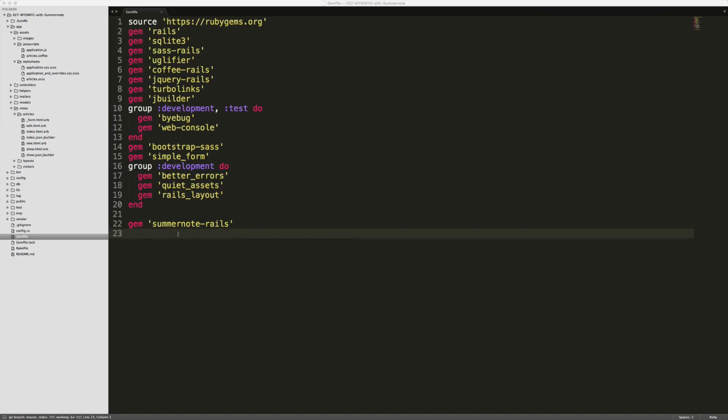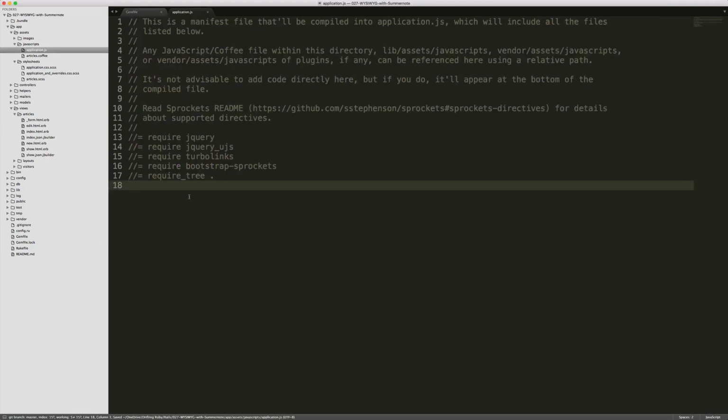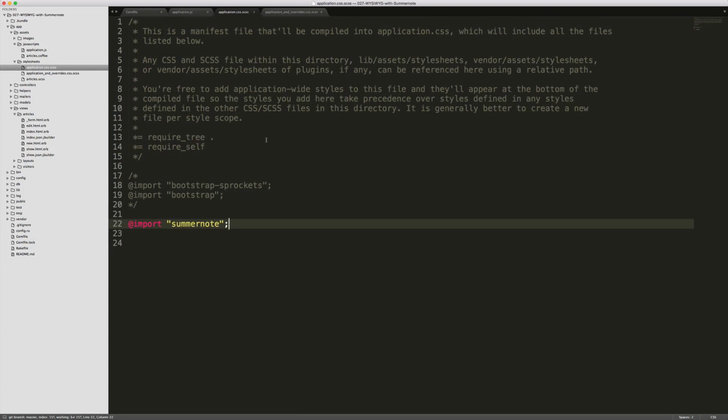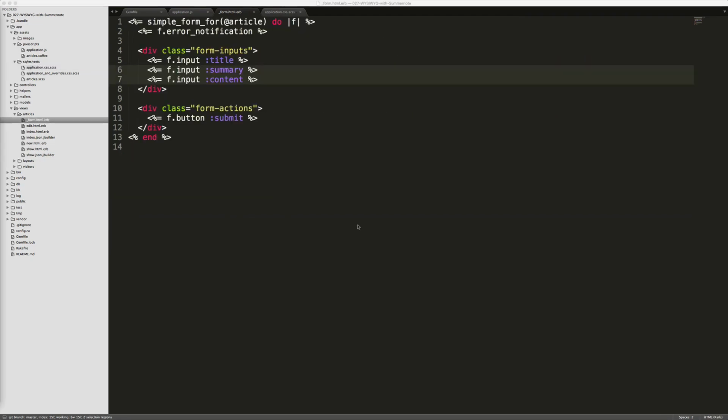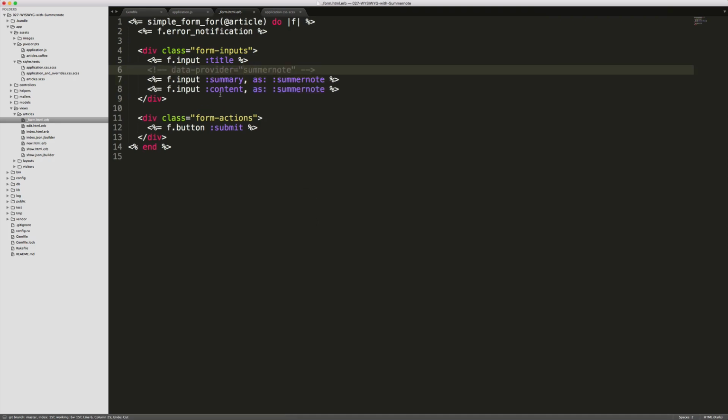So to get started, add summernote-rails to your Gemfile. Be sure to bundle and restart your Rails application. And in your application JavaScript file, require summernote. And then in your application CSS file, you can import summernote. Keep in mind that Summernote doesn't require you to use Bootstrap. And if you're using SimpleForm, you can simply add as: :summernote. And this will simply add in a data-provider of summernote.